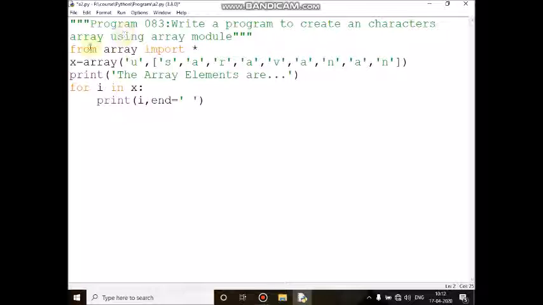In the next line, I am going to import the array module into this program. The syntax: from is a keyword, array is the module name, and import is also a keyword. The star indicates all. That means it is going to import all the classes, objects, variables, etc. which are available in this array module into this program. In the next line, I am going to create the array variable x.